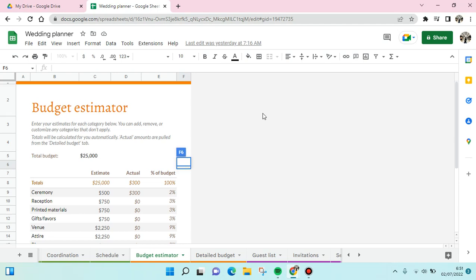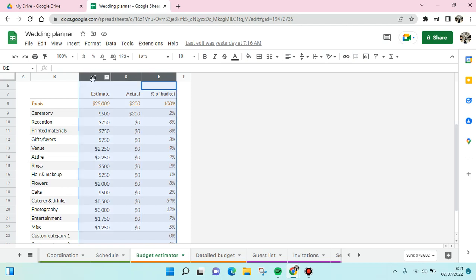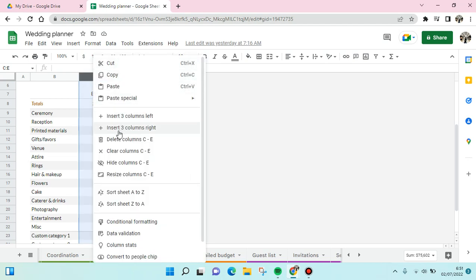On today's video, I'm going to show you how to add more columns into your Google Sheets file. So here is my table here, and if you want to add some new columns, you can just block the columns that already exist. For example, I want to add 3 more columns to the right. You can just block the last 3 columns and then right click and click on insert 3 columns right.